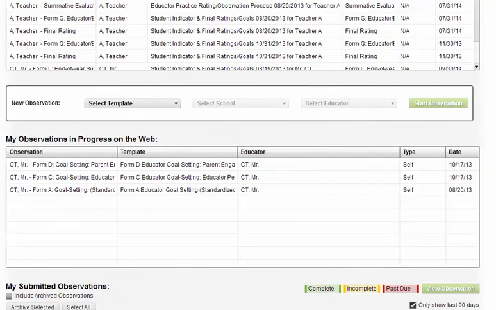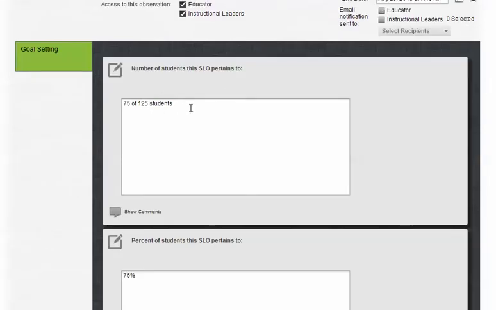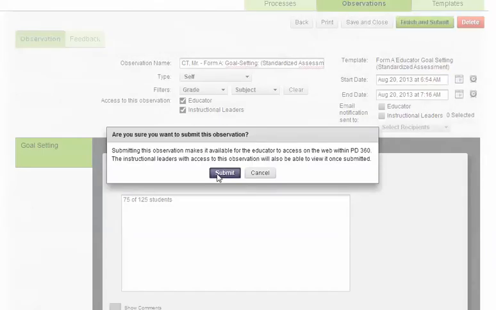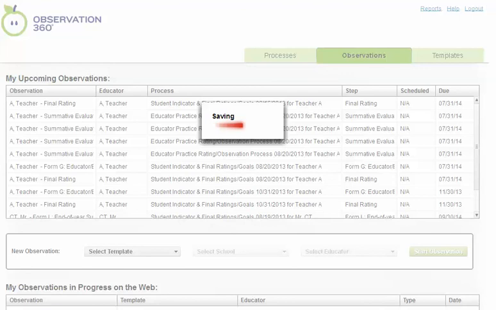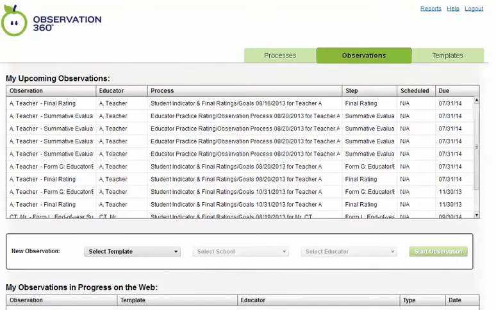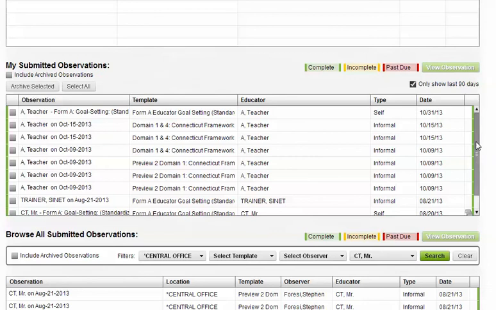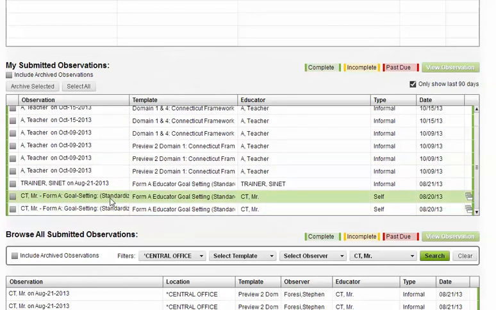And now when I go to Observations in Progress on the web, here it shows up right here. I open it back up. Here's what I'm working on. So I do not have to submit as final if I know I'm going to go back and do some more editing. But if I do want to finish and submit as final, I click there, I click yes, and now it should show up again under Submitted Observations, Submit as Final. When I scroll down, there it is.